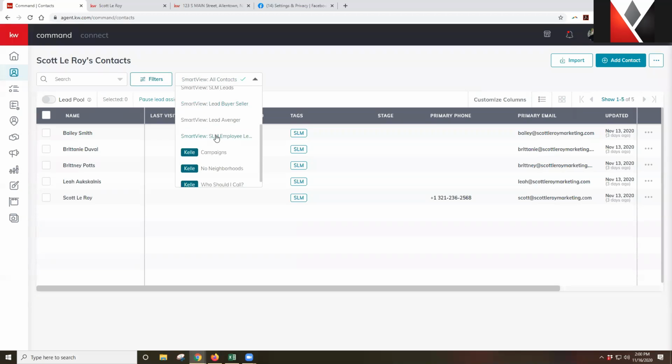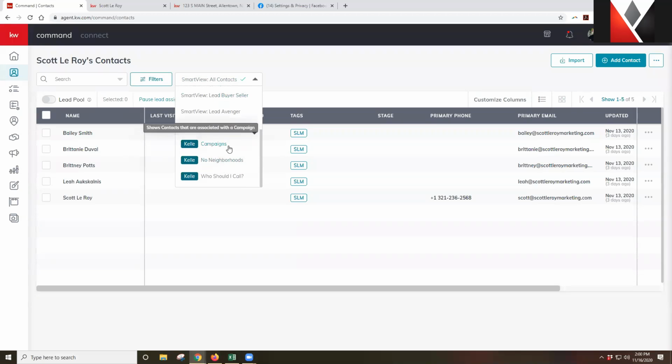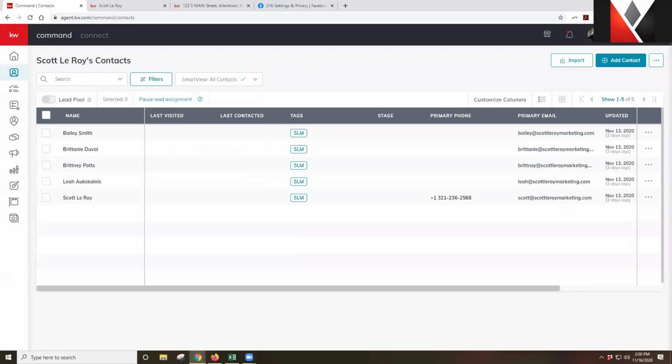on here, and then you can use the Kelly campaigns option, and this will show contacts that are associated with your campaigns. That'll show all new leads that are associated with any campaigns that you're running on here. So this Kelly campaign smart view inside your contacts will be one of your best friends. There you go.